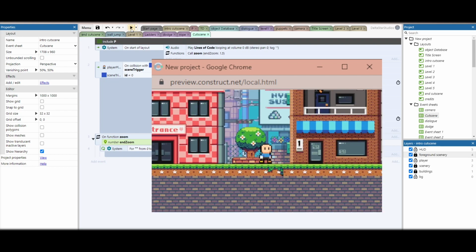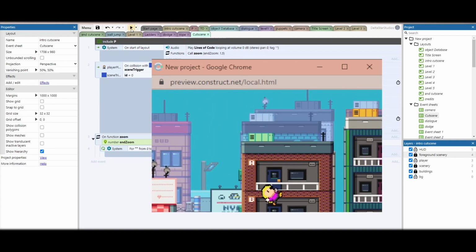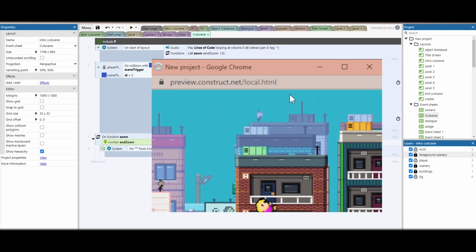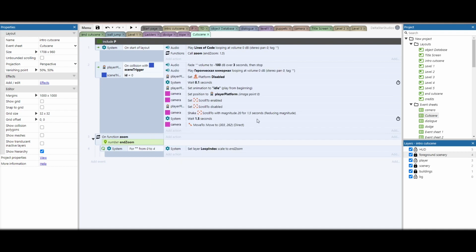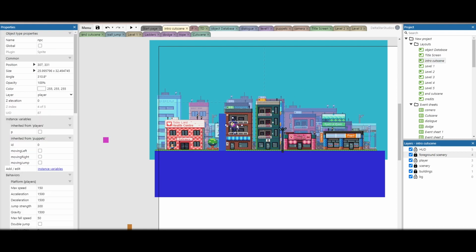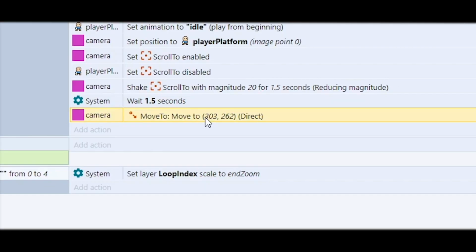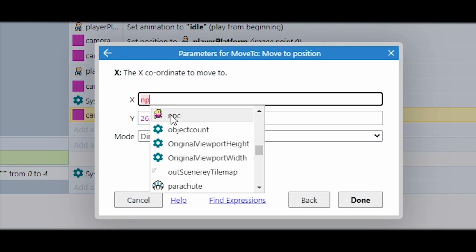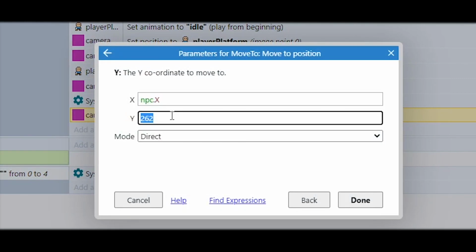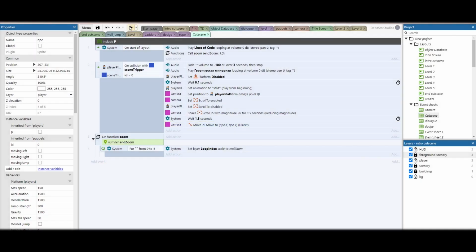Nice. All right, so our camera moved a little higher than we needed it to, so let's adjust that. Going back to our cutscene, we want the camera to move to this character, which I've called NPC. So in my move to action here, we're actually going to move it to the NPC's X coordinate and the NPC's Y coordinate. All right, let's check that out.